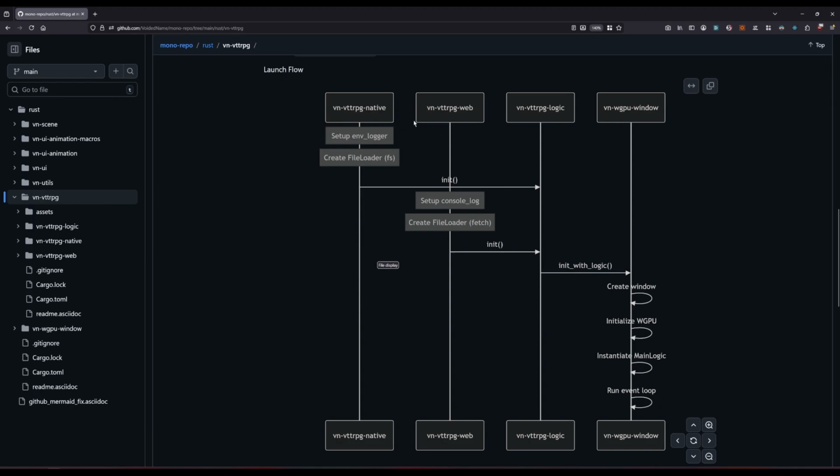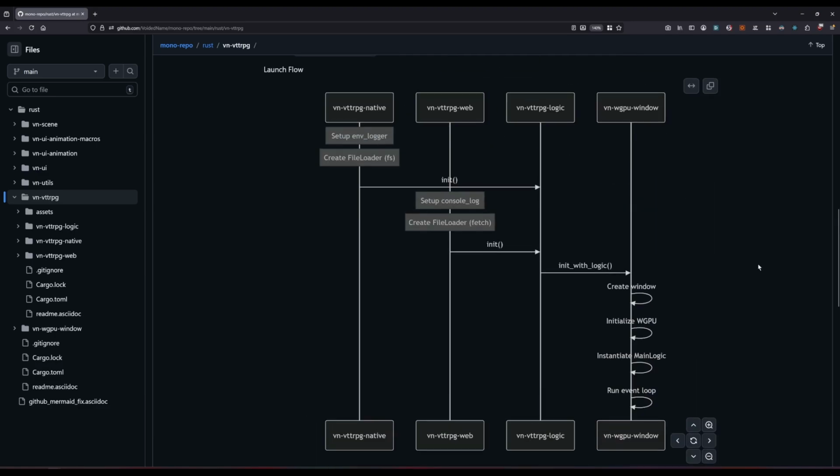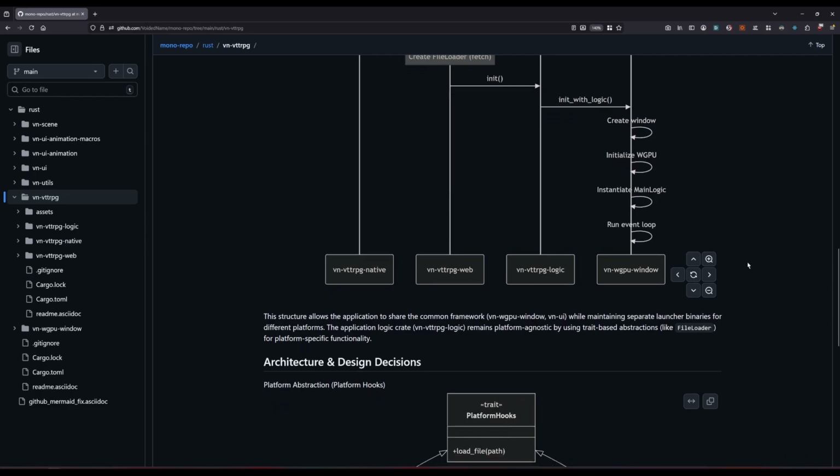I have different launchers which will grab a platform-agnostic logic, which will spin up the graphics backend and start rendering. I have no audio engine yet. I will think about that some other time. Audio's a pain, and if you involve web, it's even worse.